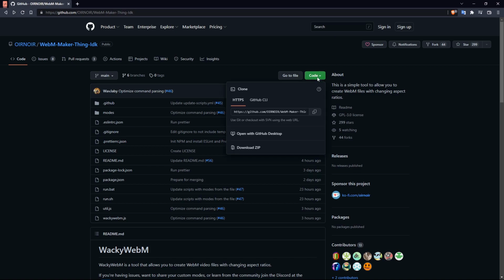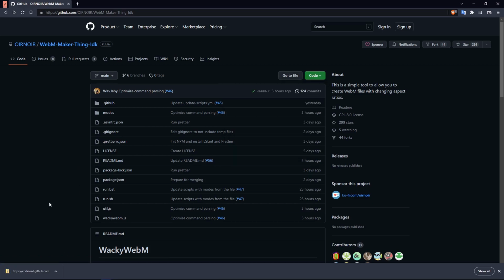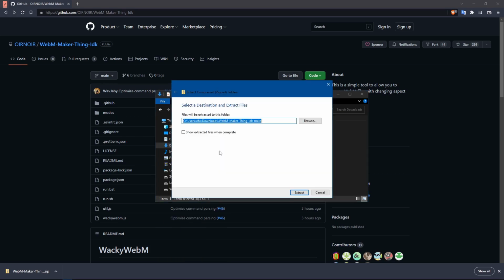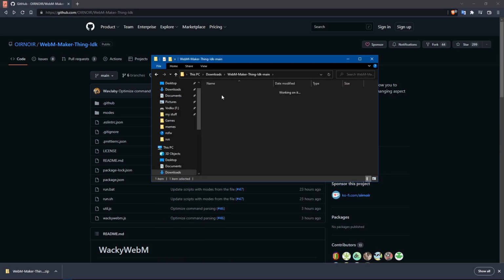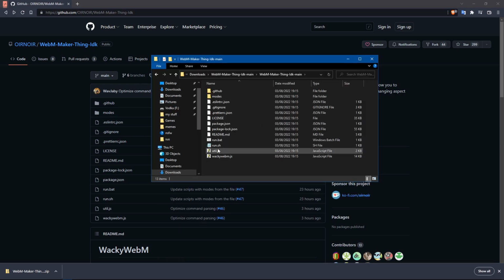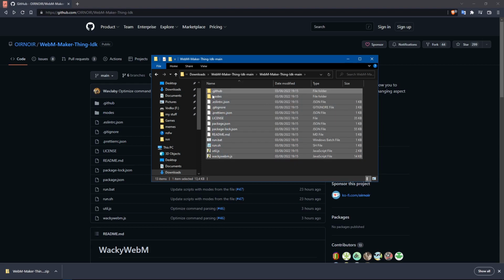Now, for the next step, you go to this GitHub page, link in the description, go to this green button and click download zip. Then you will want to extract it. So let's go to downloads and extract all. Enter the folder, enter again, and you will have these files.